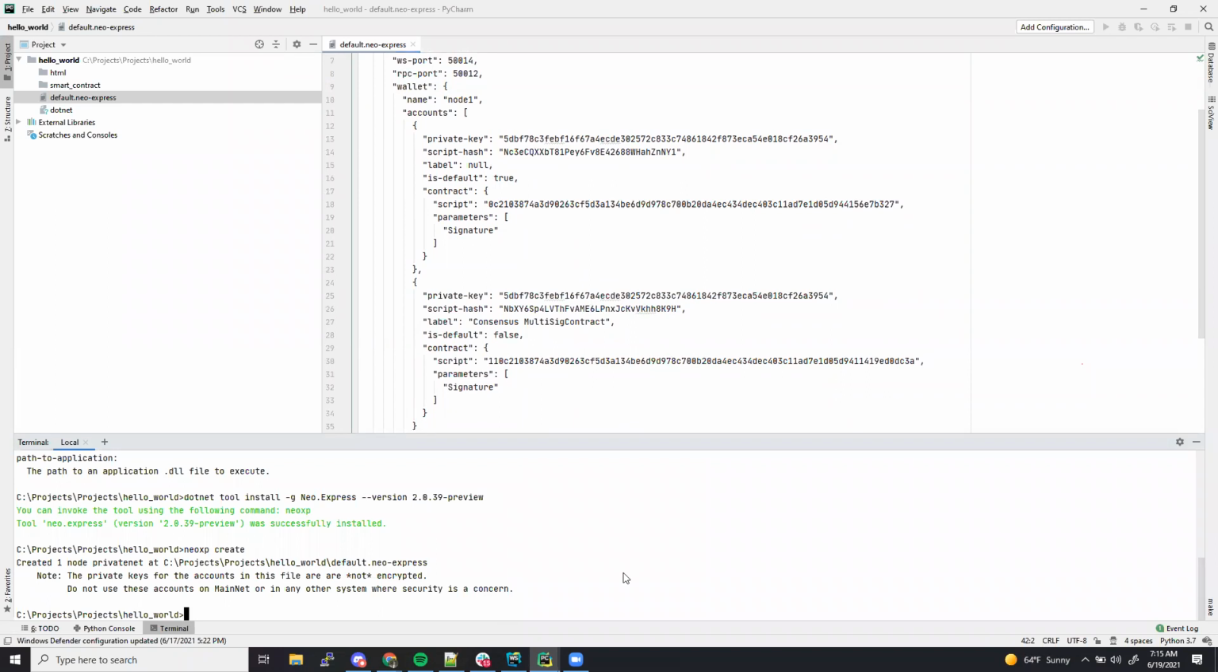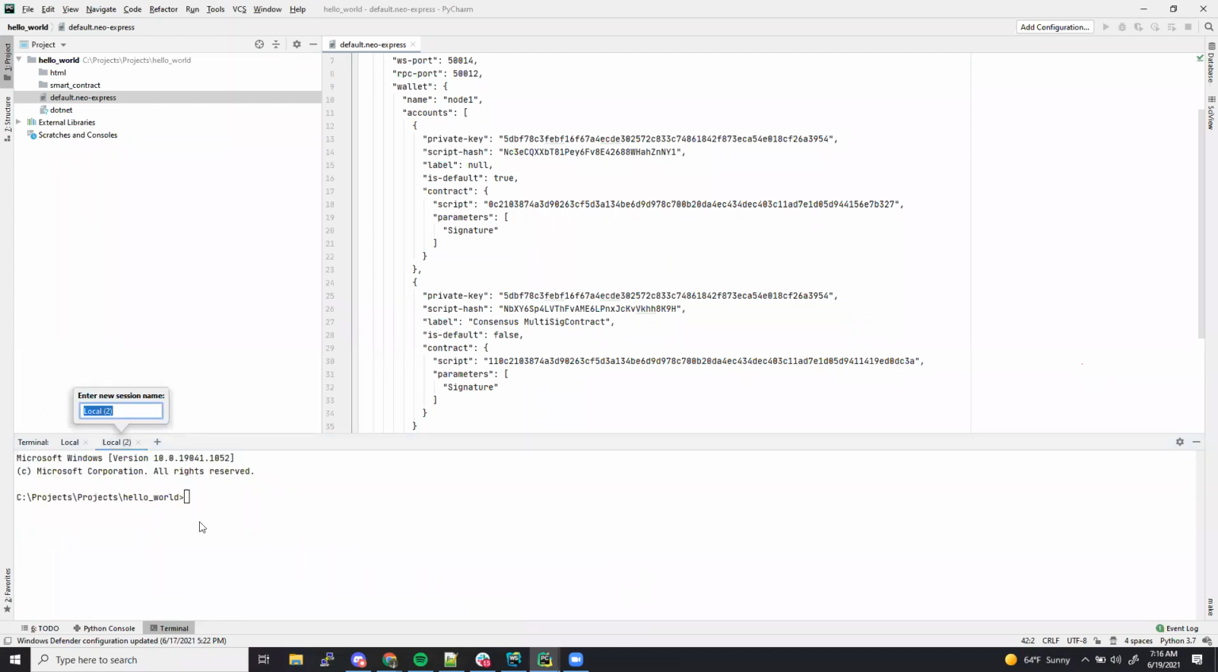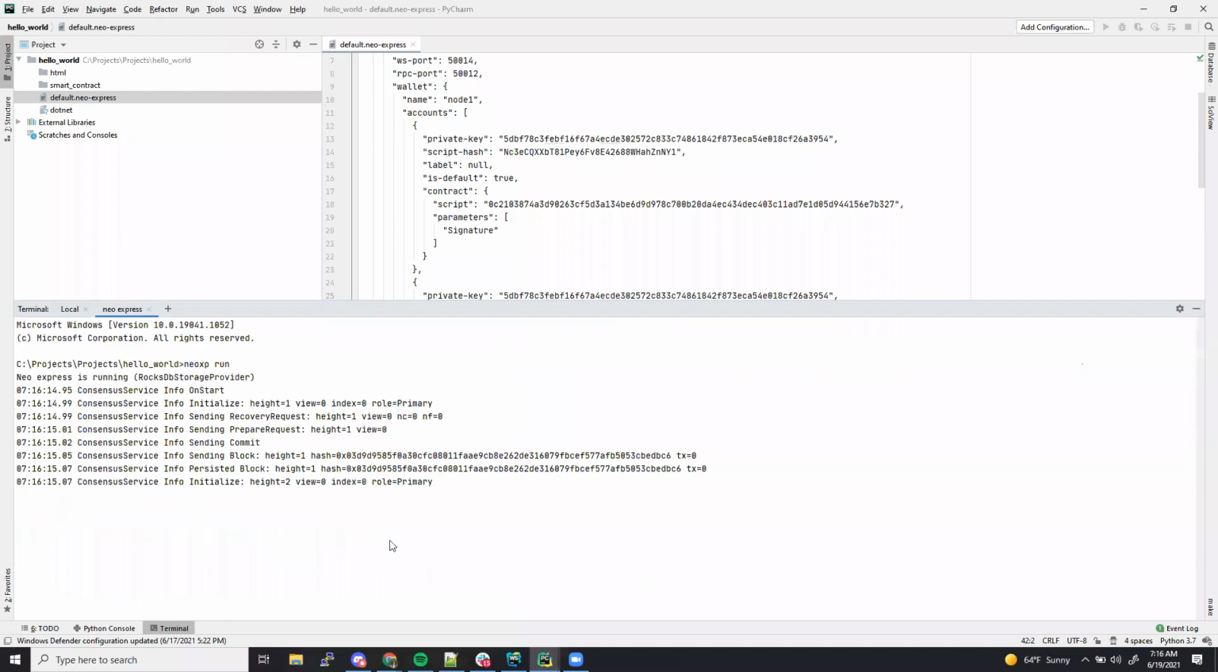Okay, so now that we have our network initialized, we're going to run it. So we're going to do neoexpress run. And actually, let's run that in our neoexpress terminal tab here. So we'll just do neoexpress run, and I'll show you guys a couple of useful things here as well, although again, at kind of a one hour workshop level.